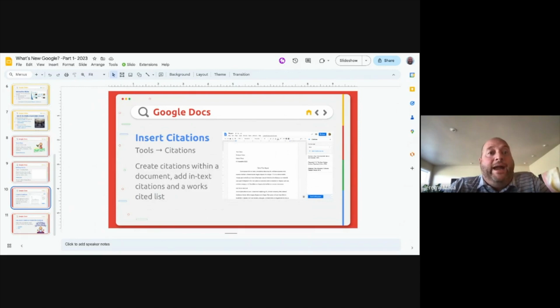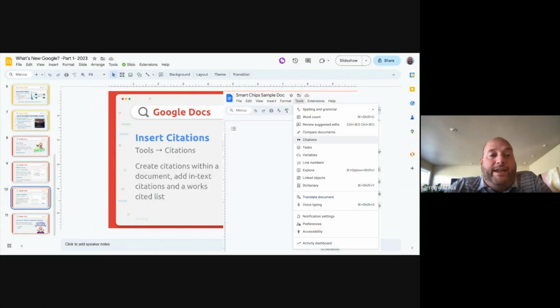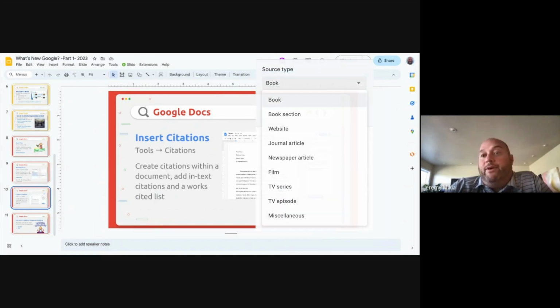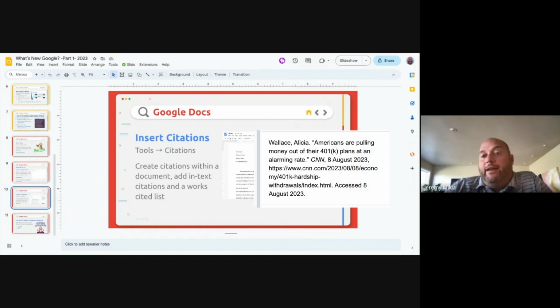And so I can go up here to Tools and to Citations, and I can copy any URL or any article or journal that I have, a book, a website, a newspaper article, and I can add it to my works cited list by pasting in a URL. You can see that I've done that right here. So I'm actually going to cancel that here with these ones.